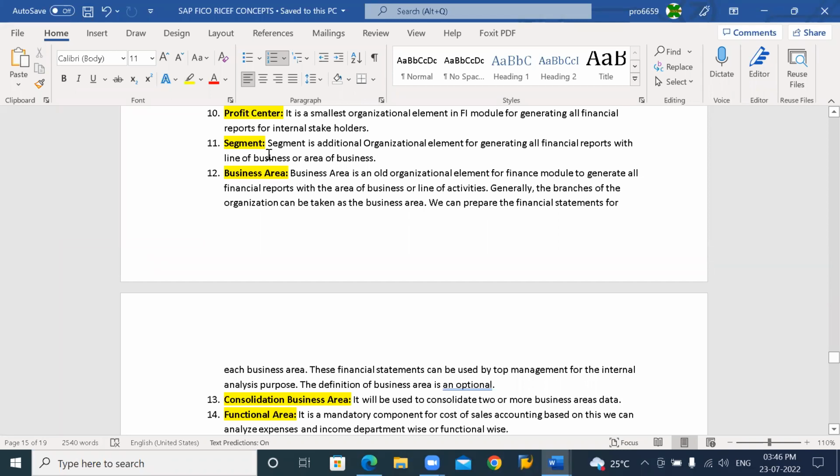Segment in the sense, for example, as I said, in Hyderabad we have a branch. Under Hyderabad we have branches, again sub branches in Dilsukhnagar. We have a sub branch in what we call Kukatpally, right?